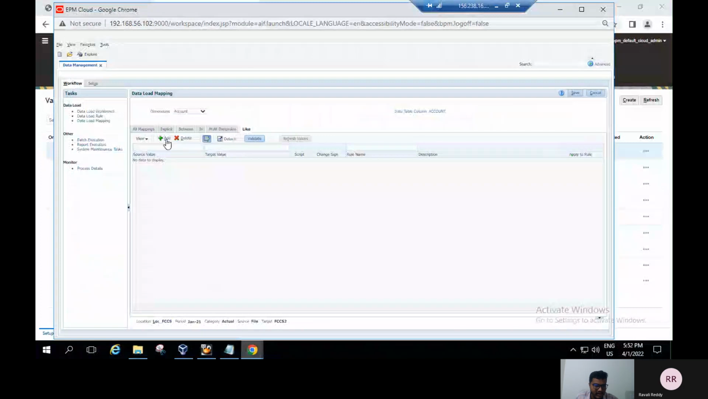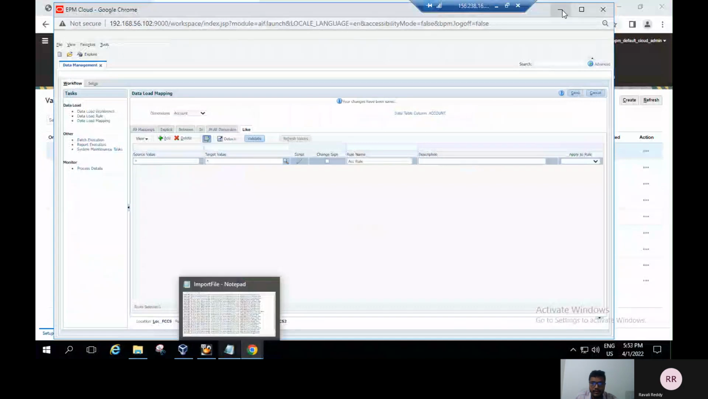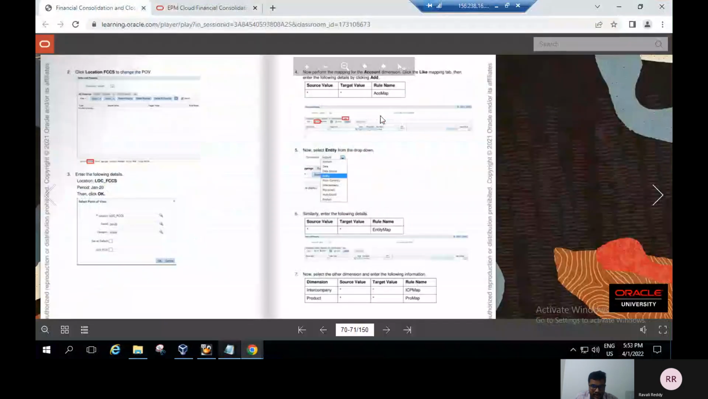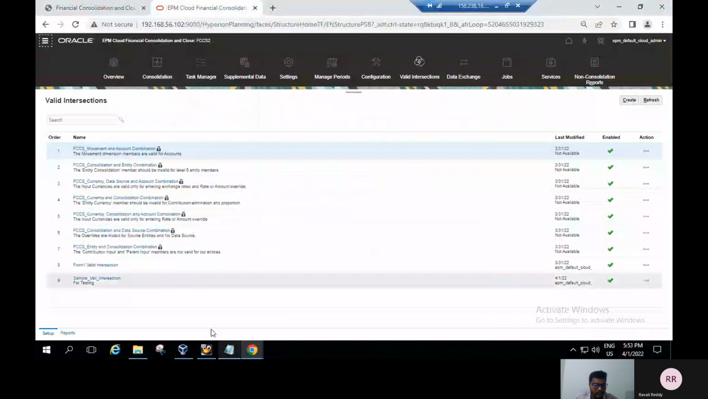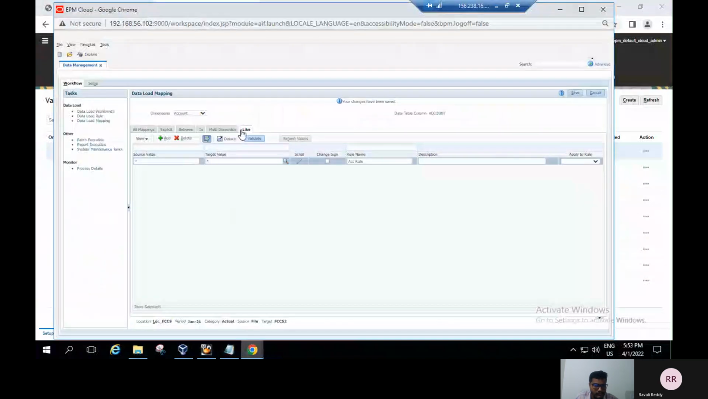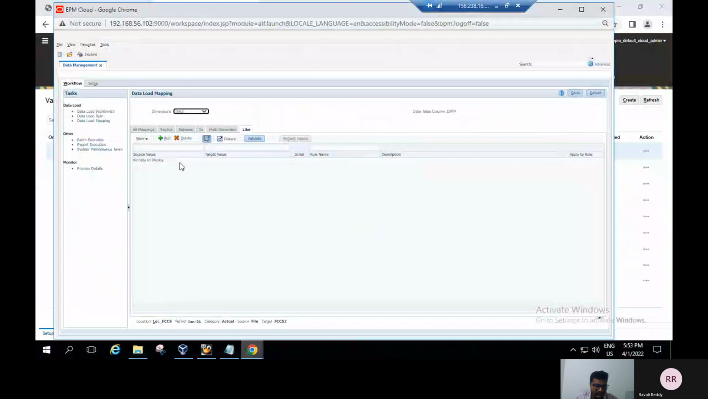Next, we will select the account member and click on this add. We will give star, and the account rule, account, and we'll click on save. Account map. Account map. Click on save. Next, we will take the data.